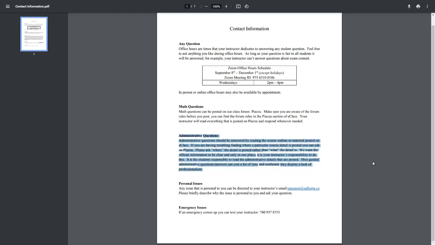Okay, so if you have a personal issue, you decide what a personal issue is, just send me an email, or if there is some kind of emergency that comes up through the course, you can send me a text message.